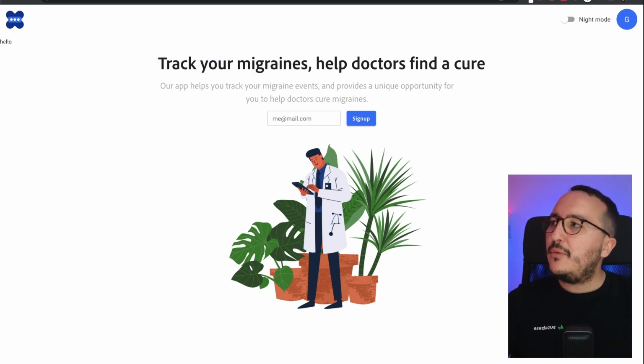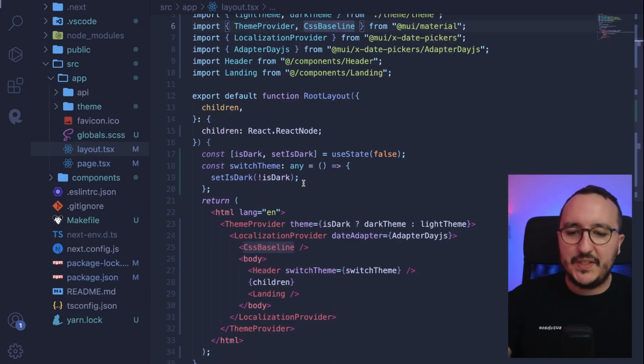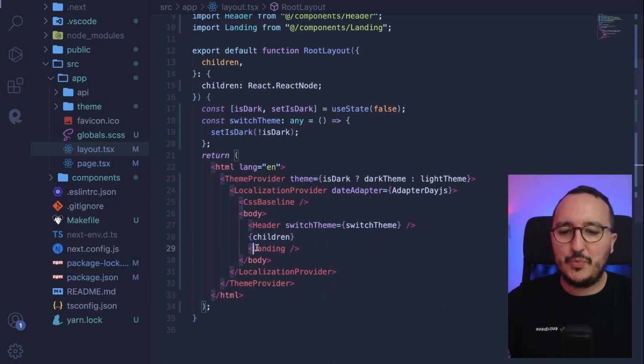The only problem that we got here is that we see "hello," which is coming from the main page. And remember, we don't get any authentication. If I come back to my layout.tsx, I've got my children and I just put my landing down there. So my application is really simple.